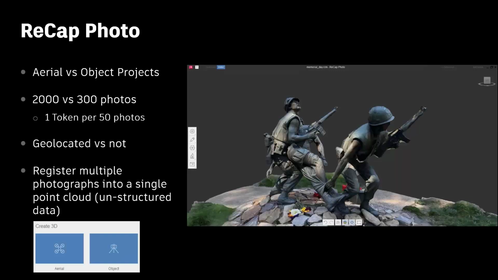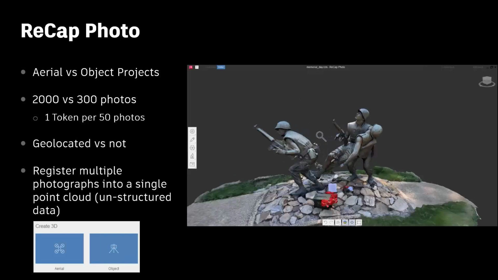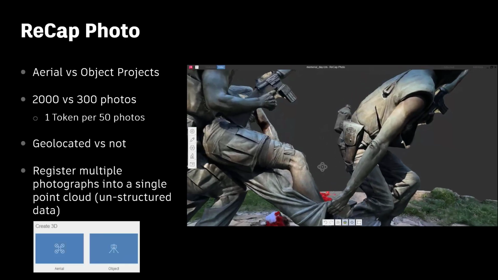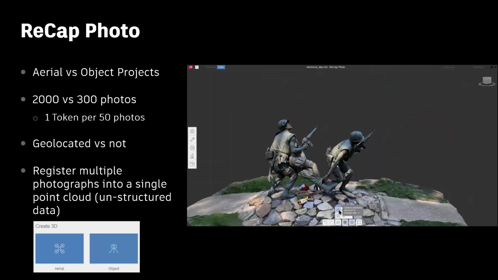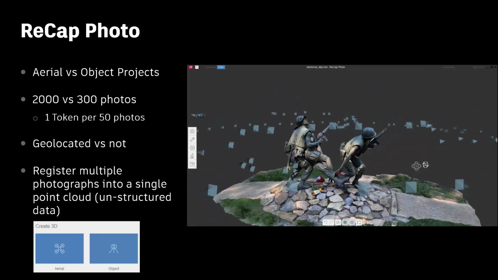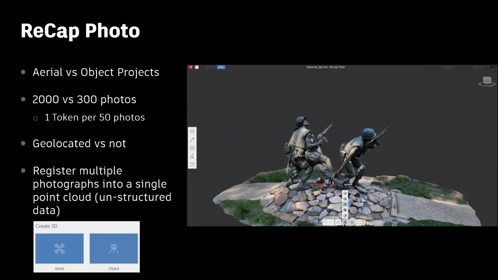On the other hand, we have object projects. These are not tied into any coordinate system. So looking at what you see on the screen here, this memorial not necessarily needs to be tied into a coordinate system, but we do maybe want that mesh of that.